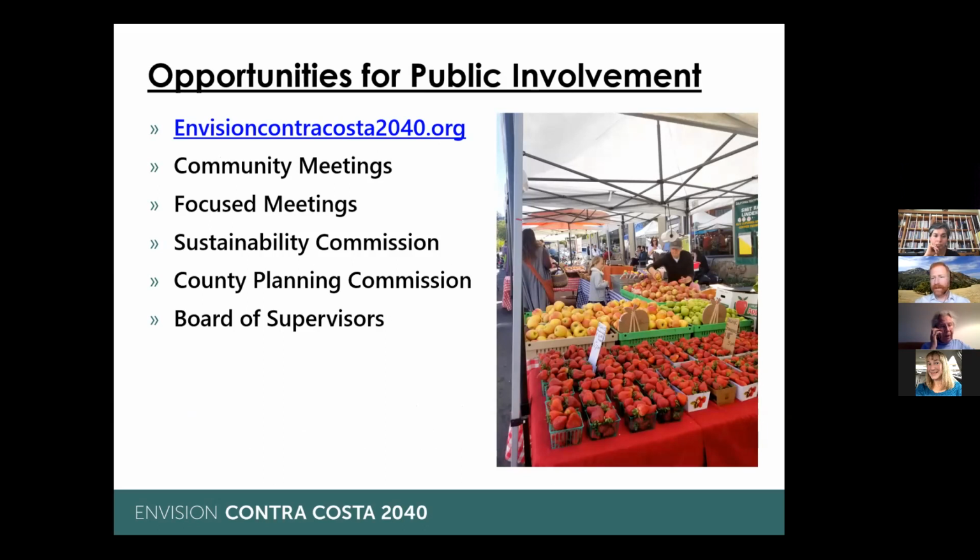We have community meetings. We've already had a handful in El Sobrante before the pandemic. I think we had at least 3, maybe 4 in El Sobrante. Those community meetings were just really open. We asked people, tell us what you love about El Sobrante. Tell us the things you'd like to see changed. And we had some really good turnout for those meetings. It was great. Then there are the focused meetings, which focus on those 4 themes: economic development, environmental justice, community health, and sustainability.